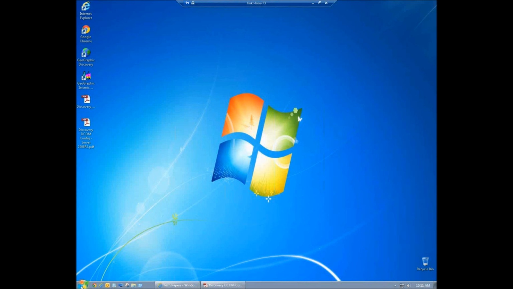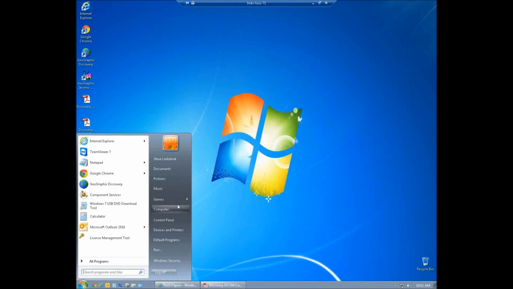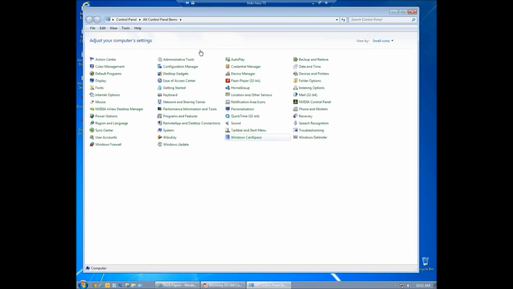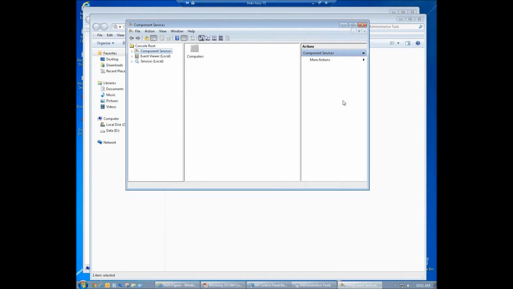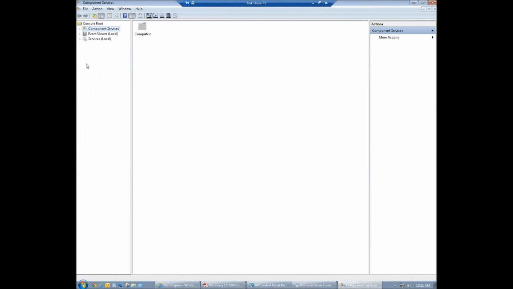All right, so to modify the decon permissions, we do that under Control Panel, Administrative Tools, Component Services. And again, all these steps that I'm about to go through are in that white paper. So we expand Component Services, expand Computers. First thing we'll do is right-click on My Computer, and do Properties.